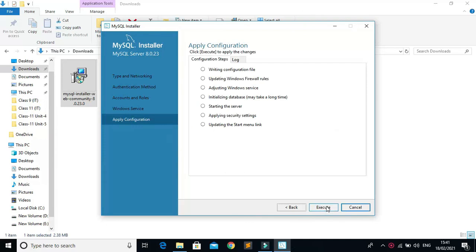And these are the services, the configuration steps. So we just have to click on execute. Now as you can see, each and everything is configured, and it is saying the configuration for MySQL Server 8.0.23 was successful. Click finish to continue. So just press finish.